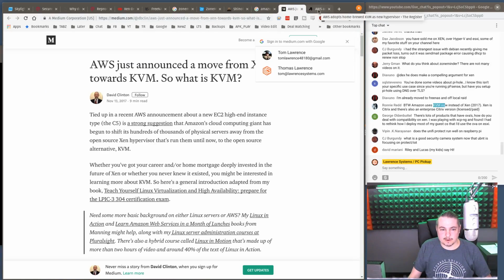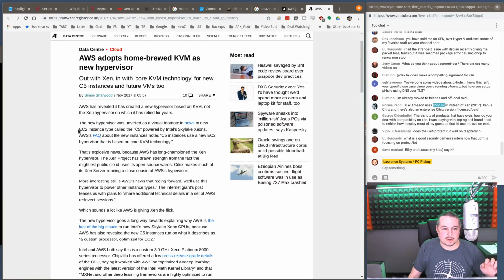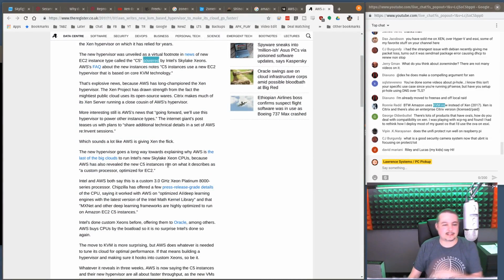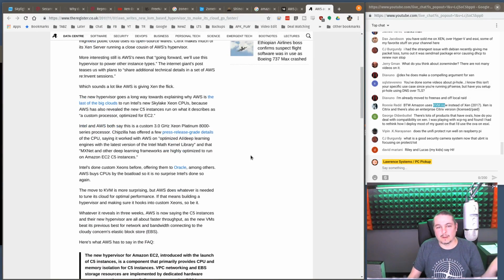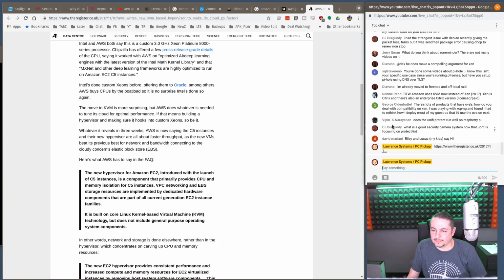It's from 7/2018, but if you read the details, not the headline, only their EC2 C5s are going to be using KVM. The rest of it still runs on Zen. So here's the article. There we go. Amazon doesn't use KVM instead of Zen. That would be an improperly titled headline.